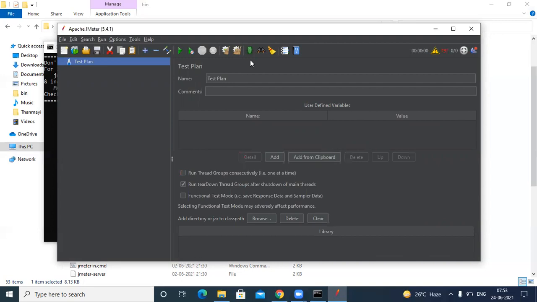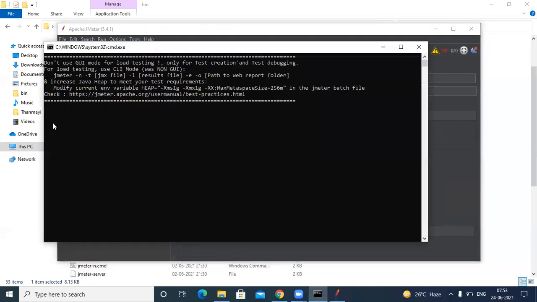Why is it opening like this? Because whenever you click on jmeter.bat, it will check some conditions and prerequisites on your machine. Then it allows JMeter to open. If something is wrong, it won't open. So this is a better way to open it, because you will know if something is wrong with the machine, and it will display the error here clearly.